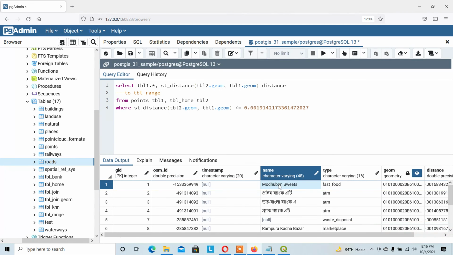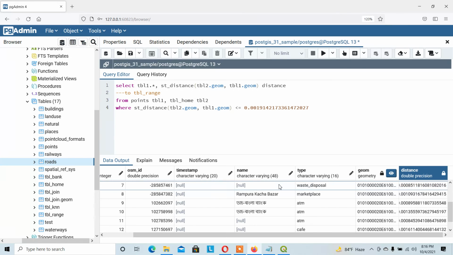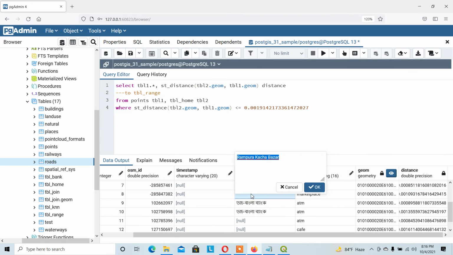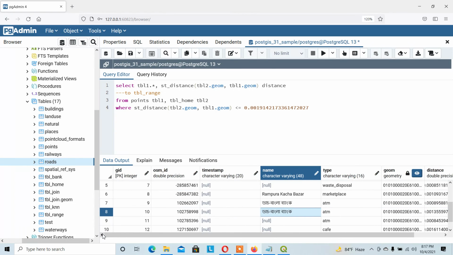So I find some records. Those records include Madhuban Sweets, which is a fast food shop, and the distance result is there, and it is situated from my central point at about this many meters. Other selected points are Rampura Kacha Bazar, Dutch Bangla Bank, and all of those points are from my central point at a distance that looks like 8. This distance column generated the distance between those points and my selected central point.